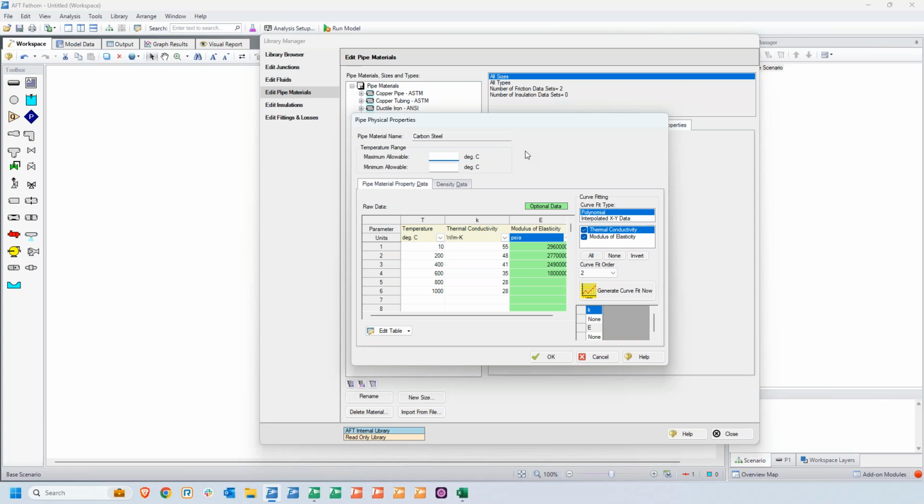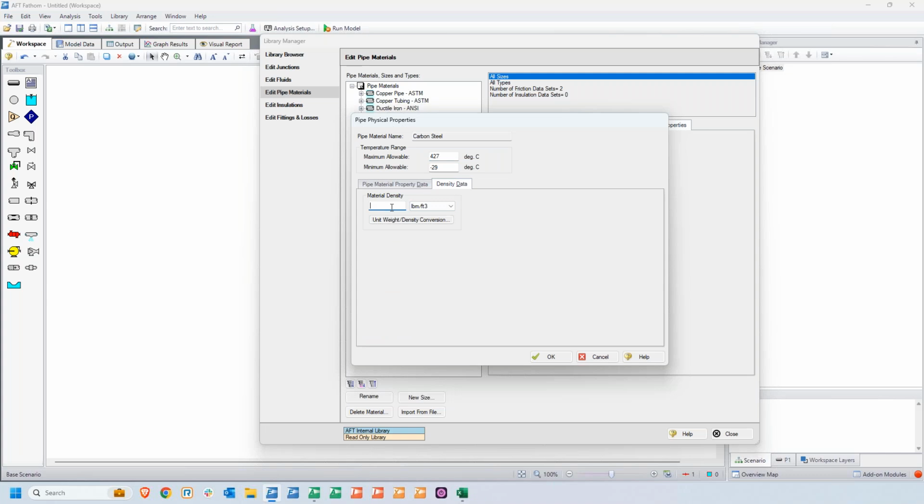So similarly to fluids, when we're creating our pipe thermophysical properties, we'll need our temperature, our thermal conductivity for heat transfer, and our modulus of elasticity. This is going to be a required parameter in Impulse, again, for wave speed and communication time. We're going to have to enter our maximum allowable and minimum temperatures. I didn't mean to put a negative there. And our density here as well. Density is used if you're doing specifically cost calculations.